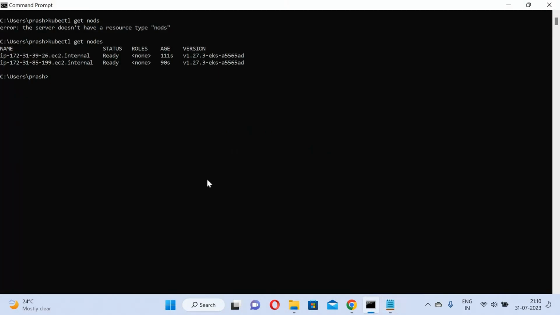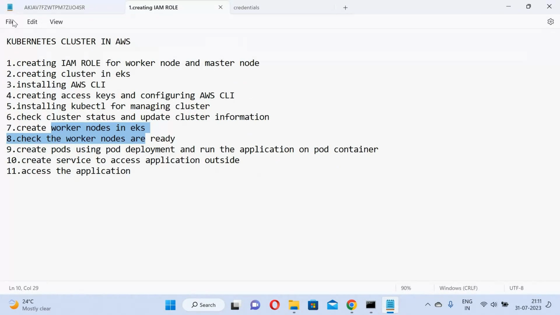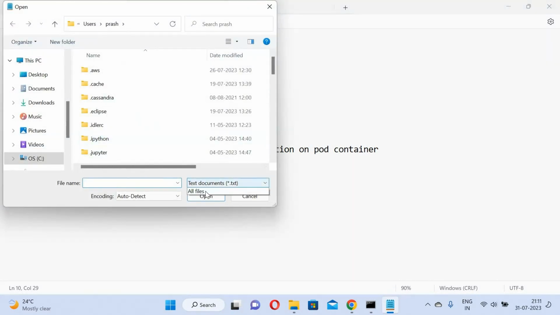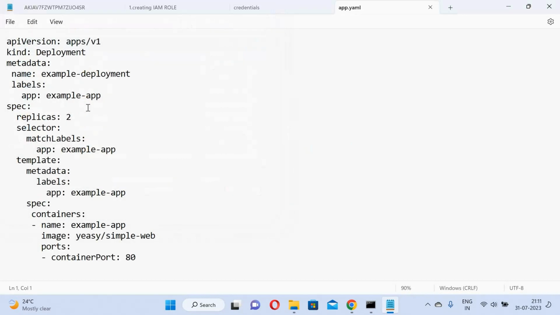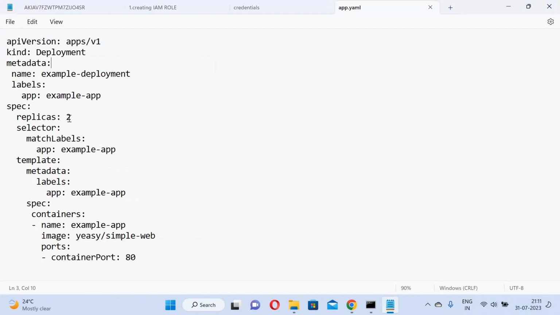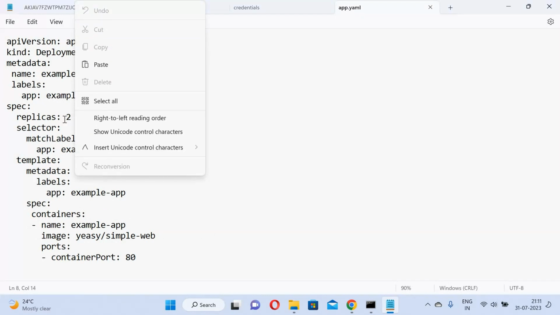How to create the pods here? I have a particular file here, and using this file I'm going to create the pods. So I will go and open this file. This is the particular file that I am going to use. It will be using a deployment object. This deployment object will create the 2 pods, as it is given here as 2 pods.